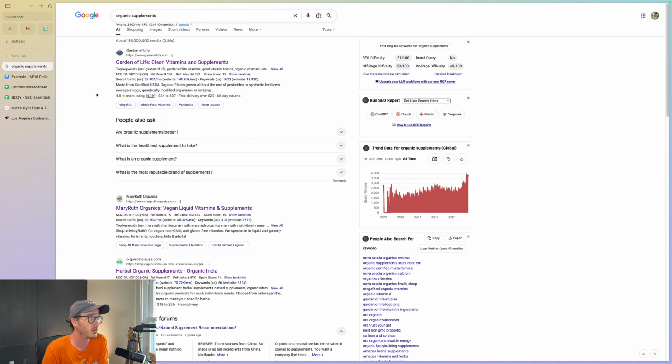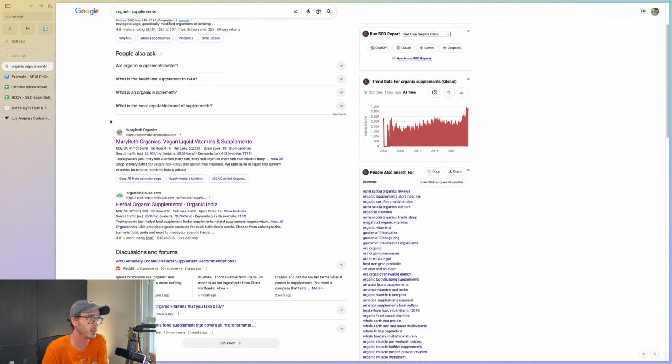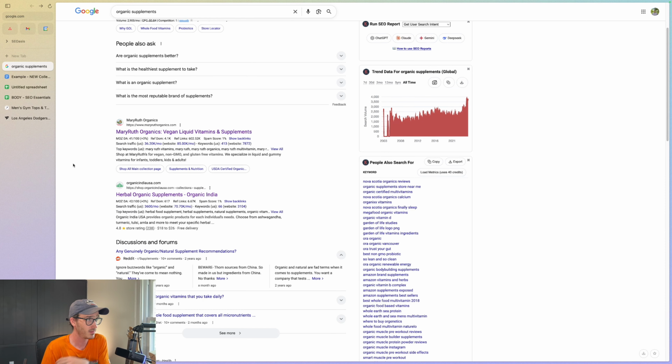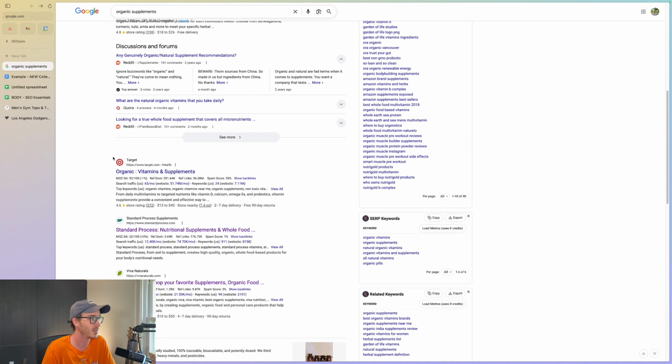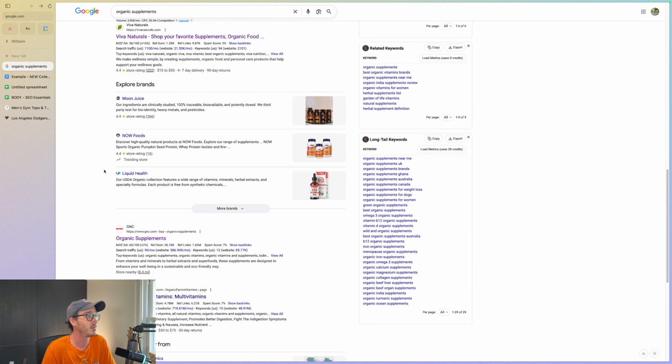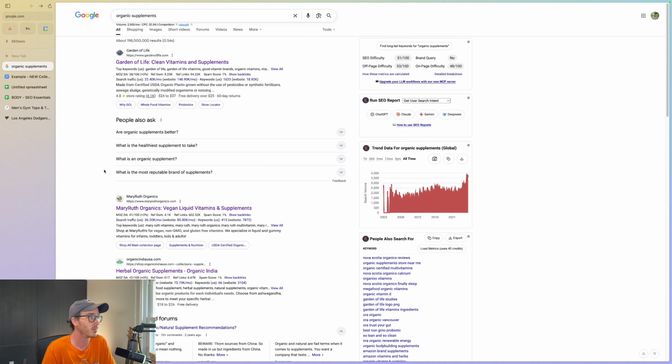And there's some big brands ranking well for it. I mean, you have Garden of Life, Organic India, Mary Ruth. Maybe you've never heard of these brands, but they're pretty big in the supplement space. Then you have Target, GNC, and so there's some pretty big names ranking for this keyword. And in order to rank for it, you have to have a strategy and a plan to get there.